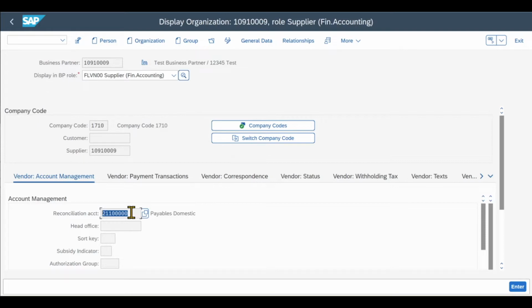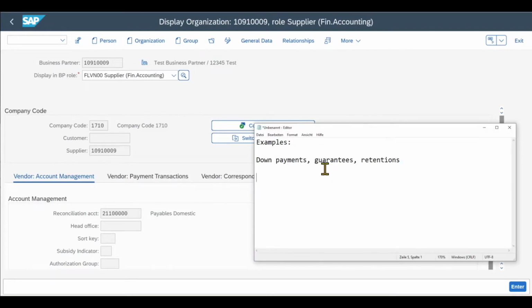However, we can also use so-called special GL indicators. And when we use those special GL indicators, then the reconciliation account you can see over here will be overwritten by the special GL account that we specify in customizing in a second. This is because certain values, or certain transactions to be precise, we need to record in a special way in our balance sheet. Examples of such special transactions would be down payments, guarantees, or also retentions.